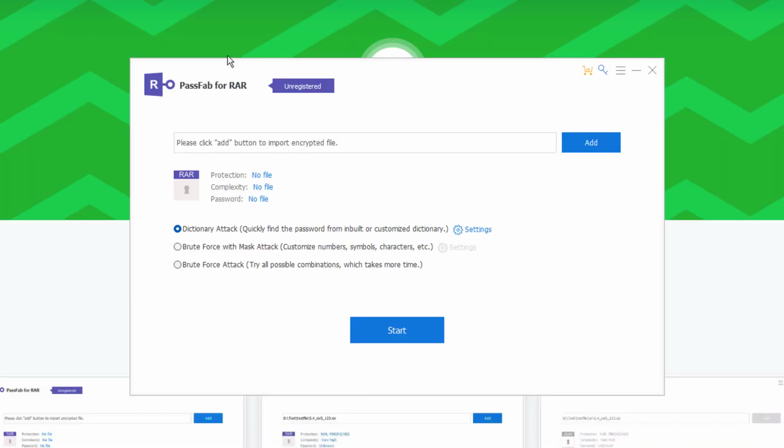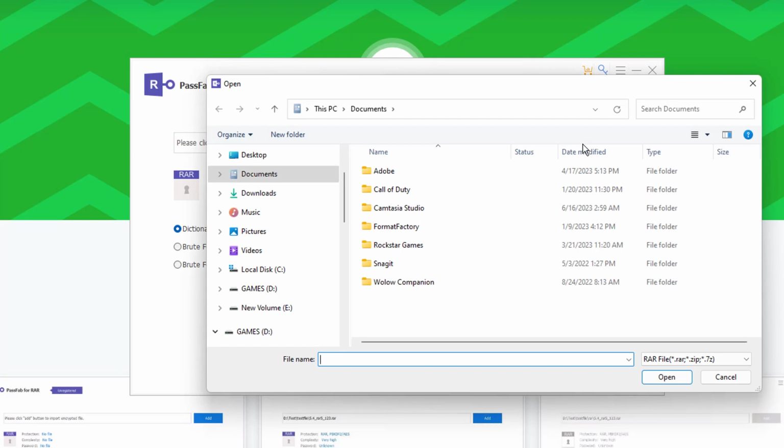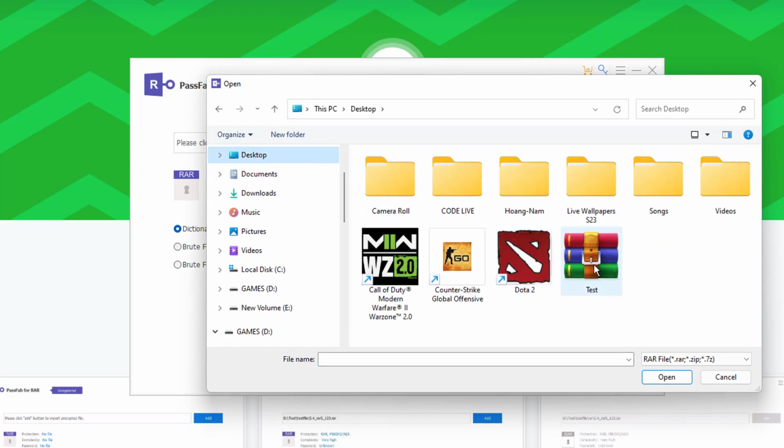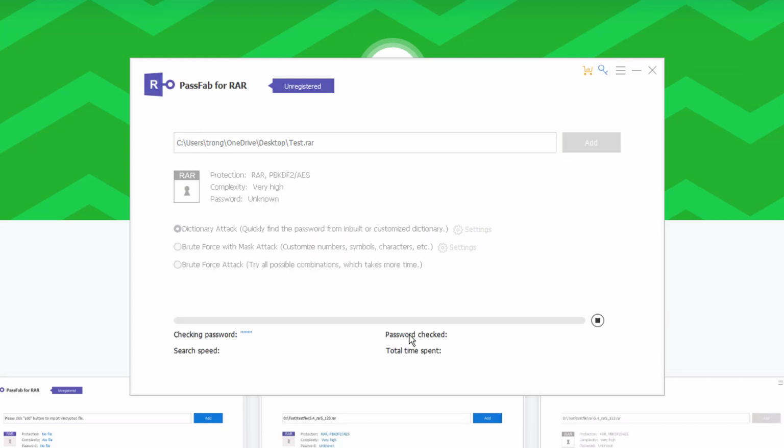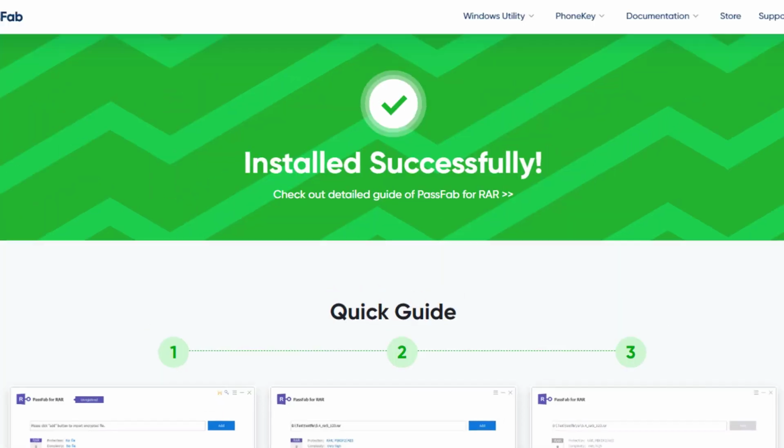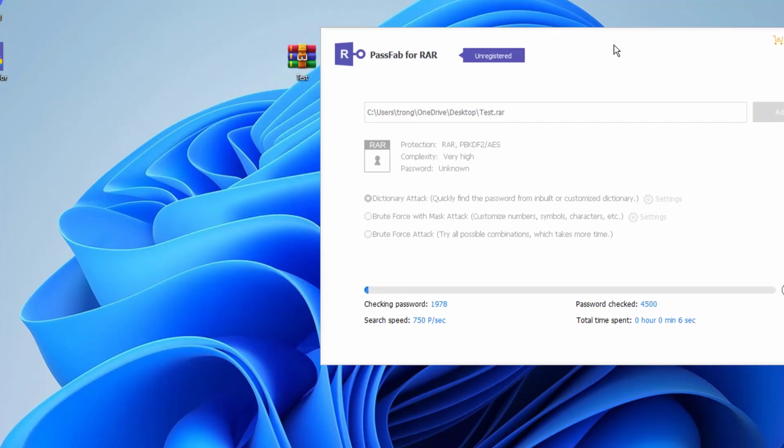The first step is, on the RAR password recovery screen, click the Add button. Find the RAR file you want to recover the password for and open it. Then after you've chosen the file to be recovered, you'll need to pick a recovery mode. Here's a quick rundown on the 4 different attack options you have at your disposal.